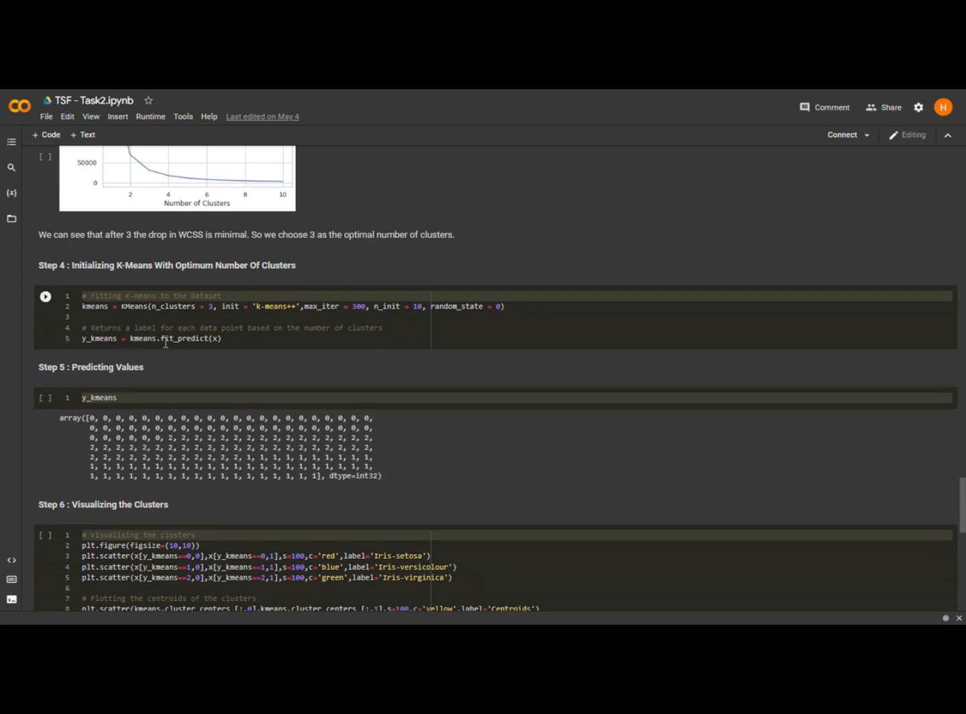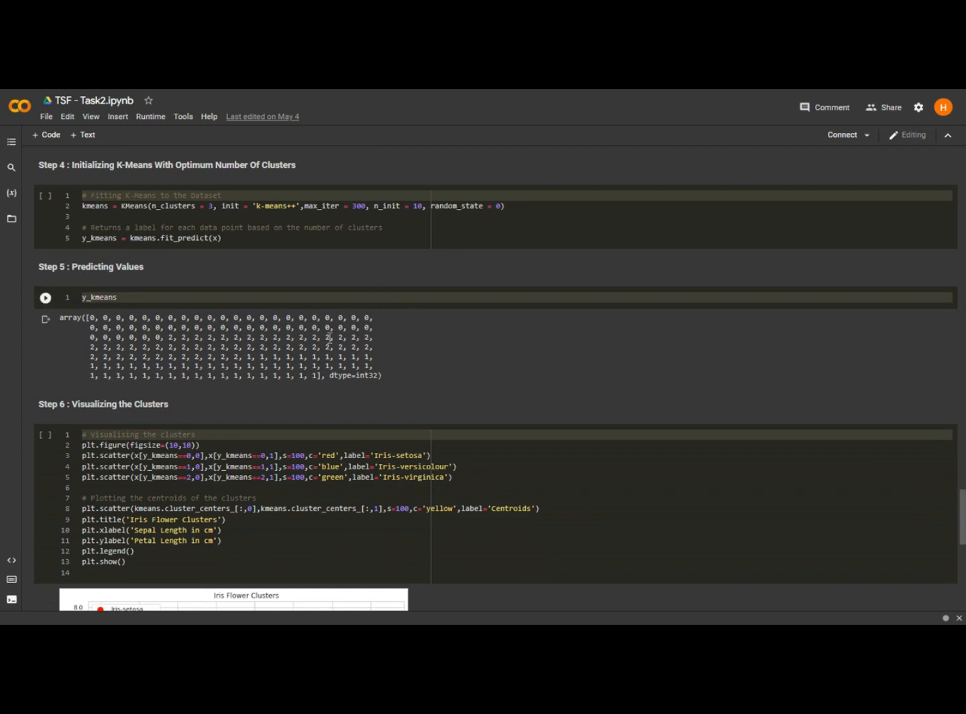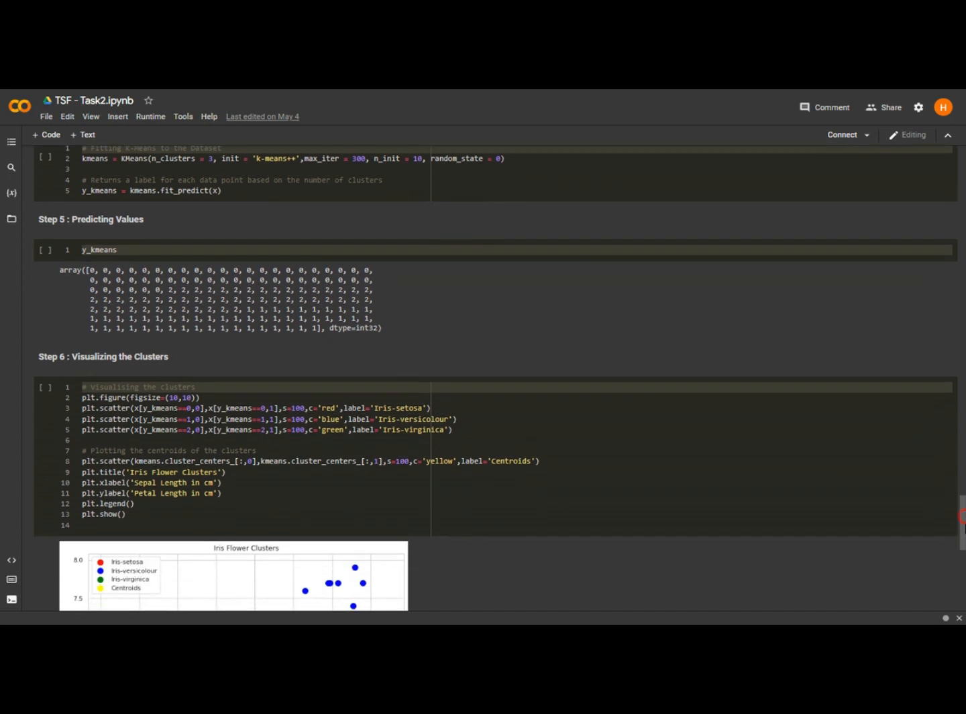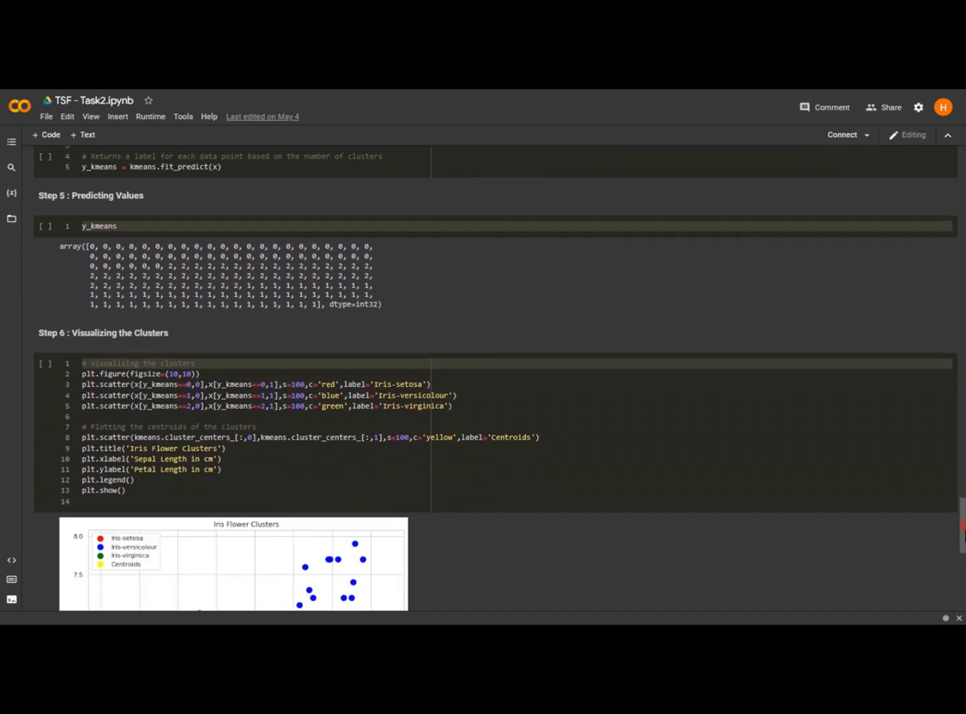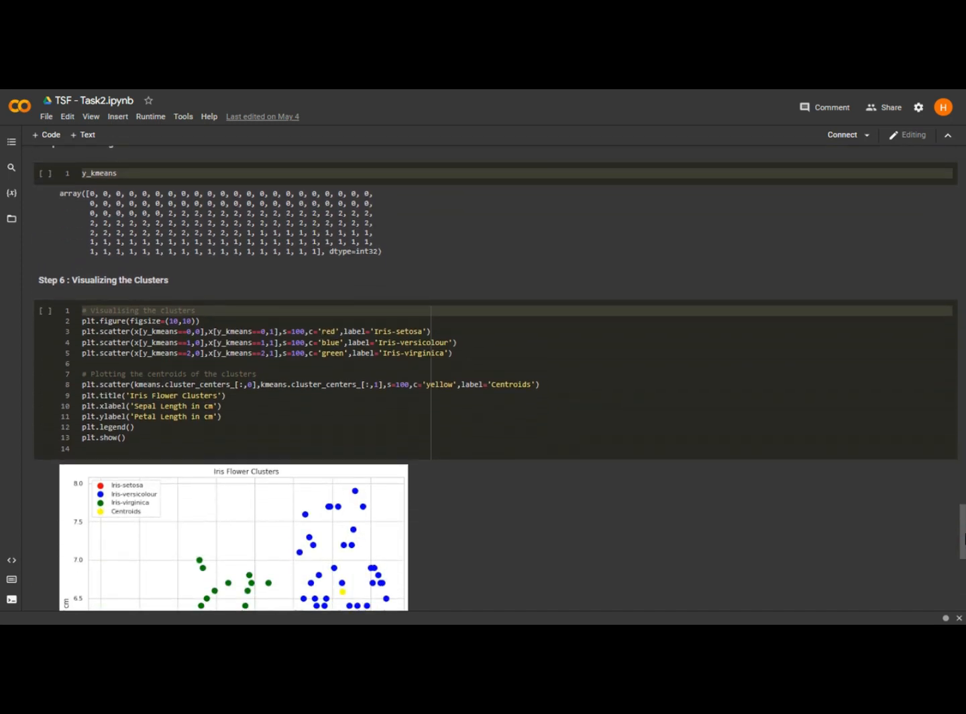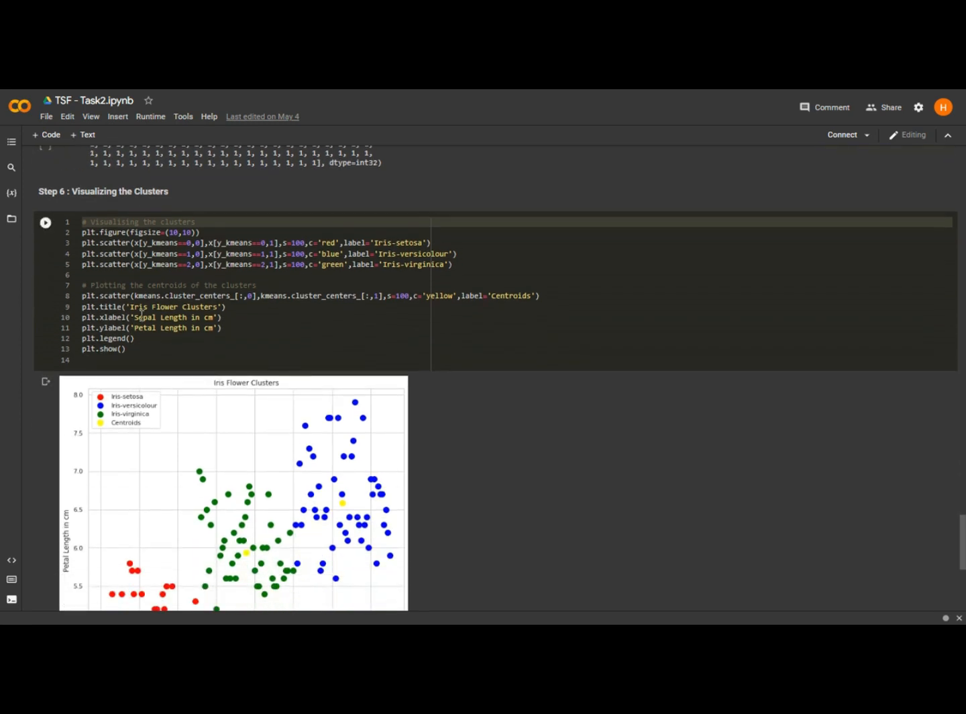And predict the trained data, and we will store it in y_kmeans. As you can see, the predicted values are displayed in the output row. To visualize the clusters, we will use a scatter plot from the Matplotlib library.